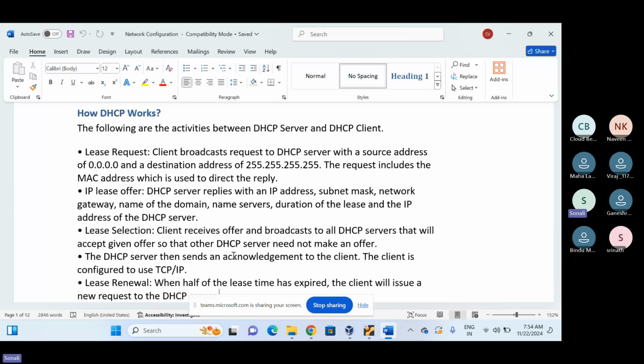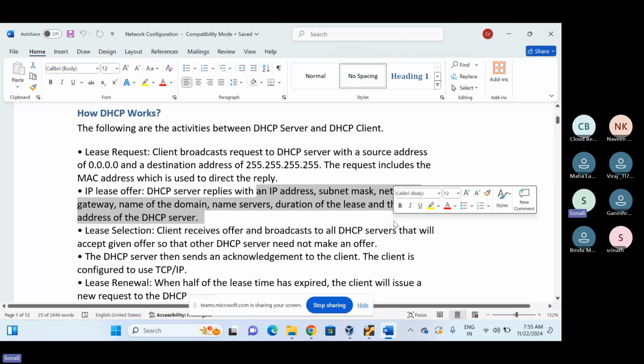Okay, then the client has made a request to the DHCP server for an IP address, a gateway, all those details. Now the DHCP server replies with an IP address, subnet mask, network gateway, name of the domain, name servers, duration of the lease, and IP address of the DHCP server. So all these offers have been made by the server, and it sends out the details.